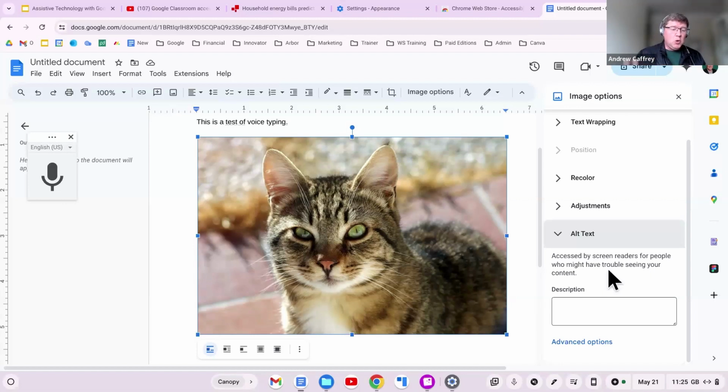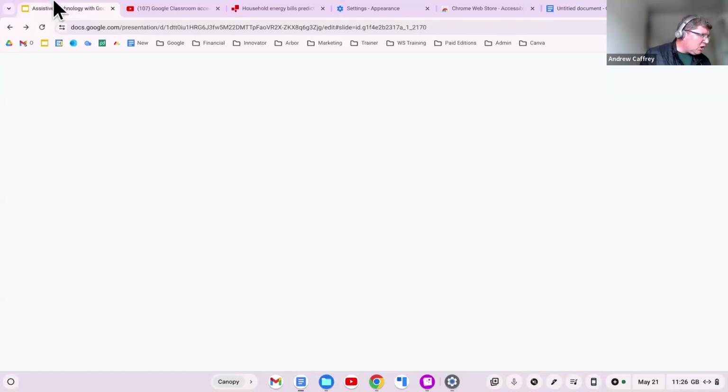So when we're building Google Docs for our learners, it's important we think about, okay, have I gone through? Have I used alt text as we go through? Have I used the features that are built in there to make that document more accessible? So those are some of the features that are built into Google Docs.